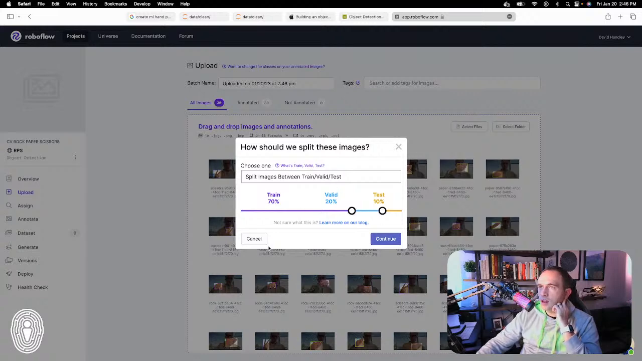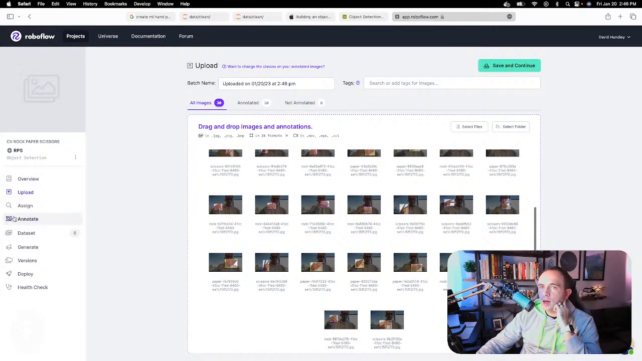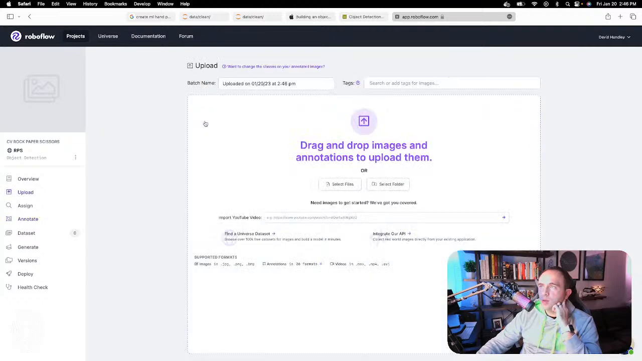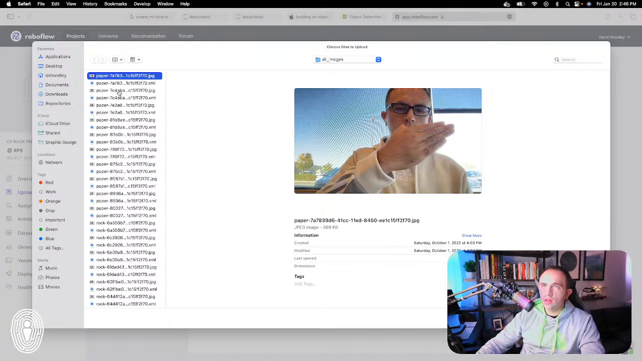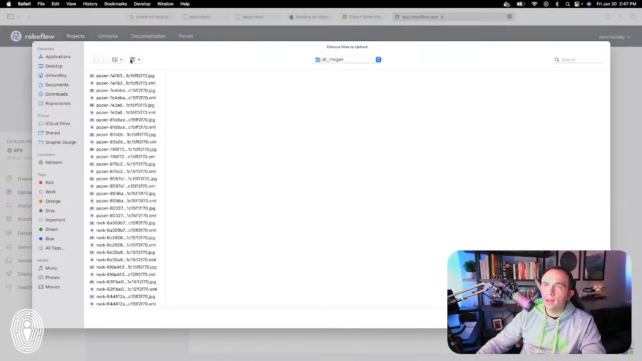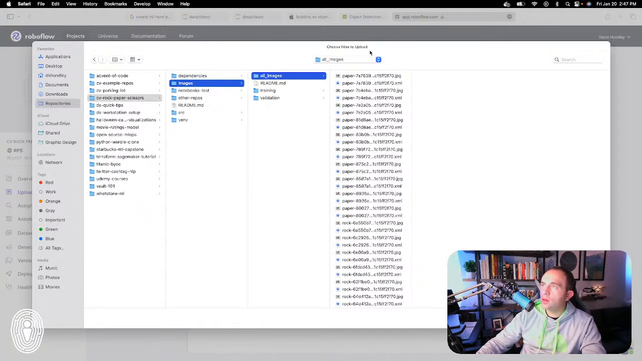I don't want to do a split. I want to annotate. How do I annotate? Upload more images. Well, I tried that. What if I did all these individually? That's going to be a big pain if I try to do this. Let's try just the whole folder again. All images. Upload.